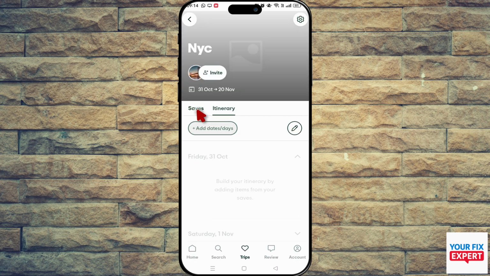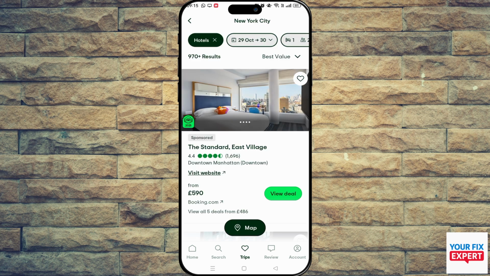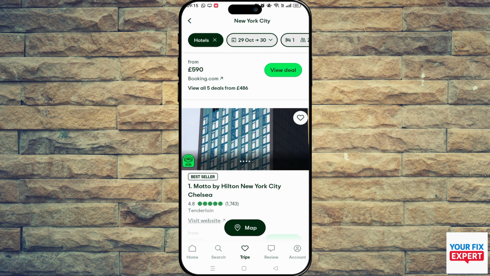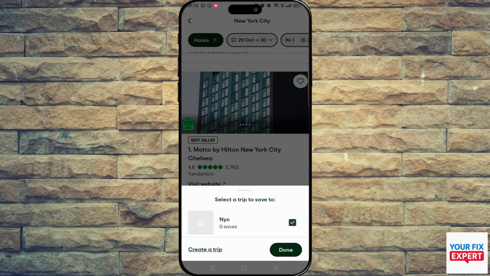And now we can hop back over to saves. So anything that you put in saves here, you'll be able to add to the itinerary. So if I click on start exploring on saves, let's say I want to book this hotel. For now, I'm just going to click on the heart icon just to save that and say done. And I can continue to do this to keep building up my saves.